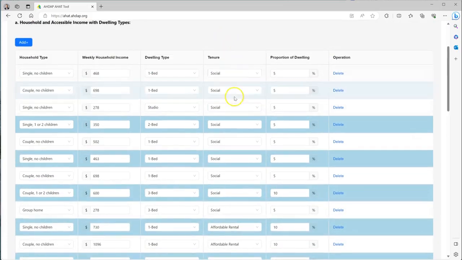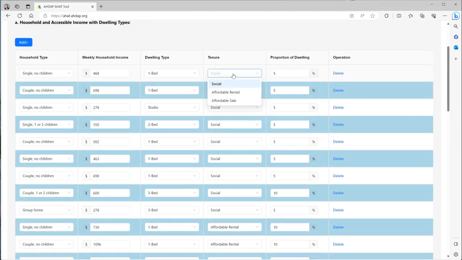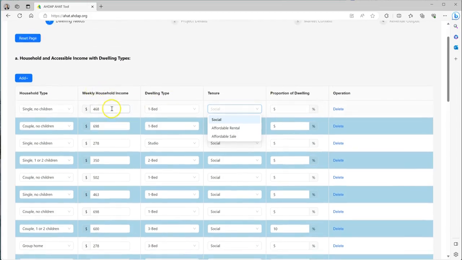The final component of this table is to select the tenure. So if we select social housing, the rent setting is against the income of the households, so we don't charge them more than is affordable. When affordable rental is selected, the model will use a rent based on some proportion of the market rent for a particular kind of dwelling in the area that you're working within.